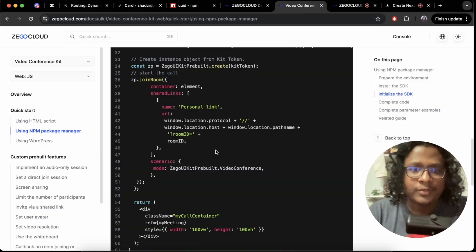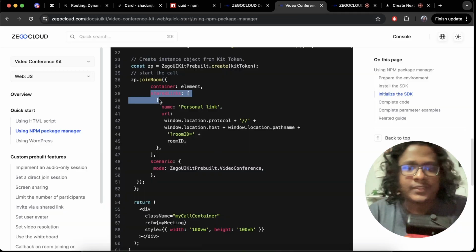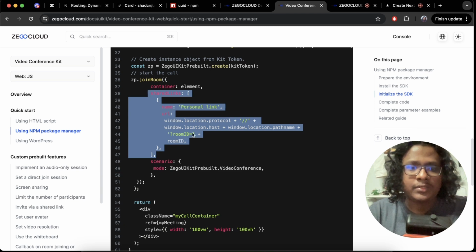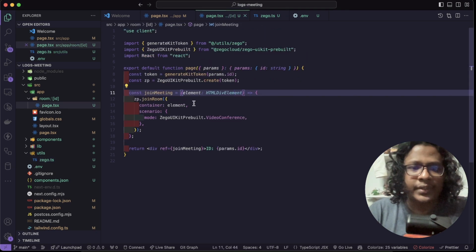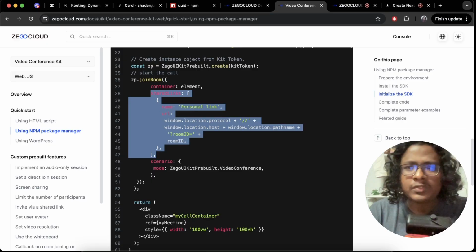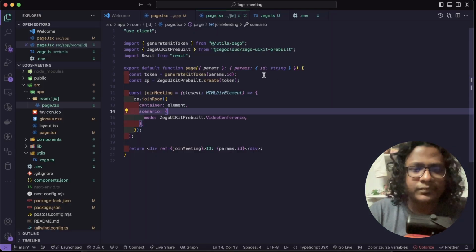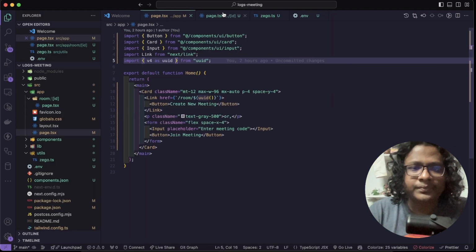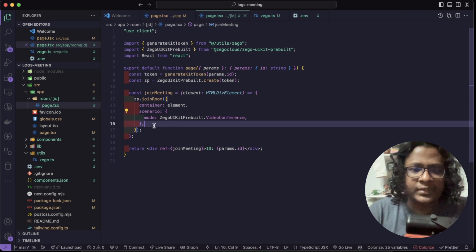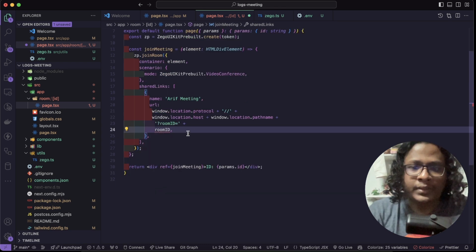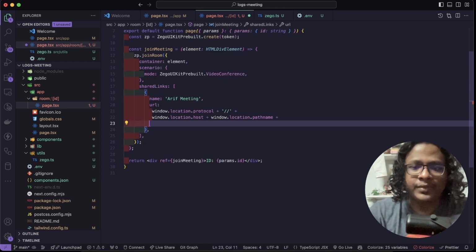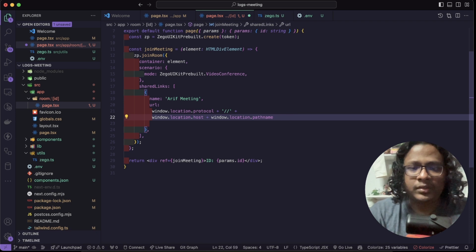So to make it shareable, we can add shared links option. So let's click on this. Let's copy this. We'll go here. Let's pass this in the option. We'll just change the name to Arif meeting. And next, we don't need this part, so we'll just remove this. Save.